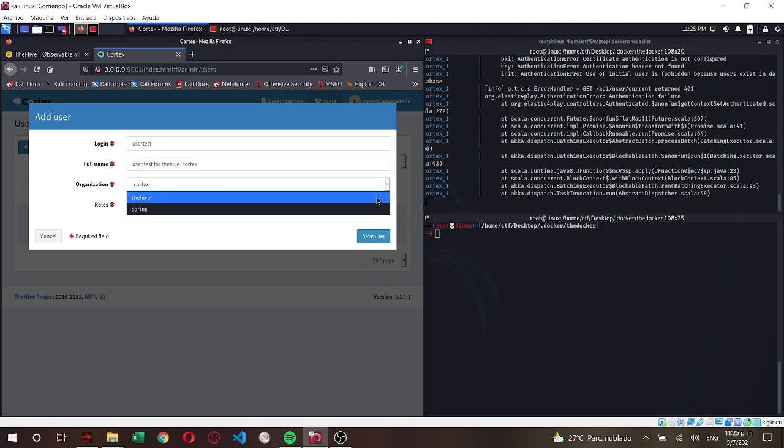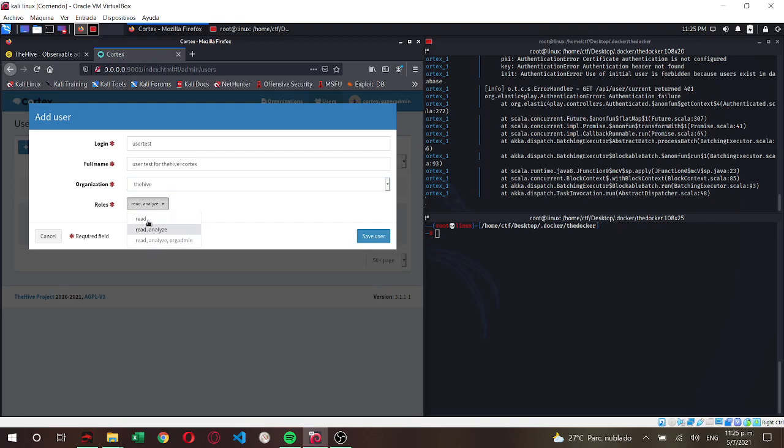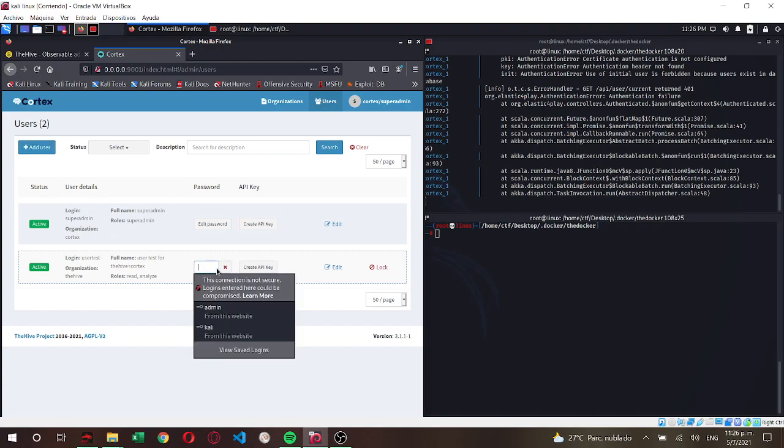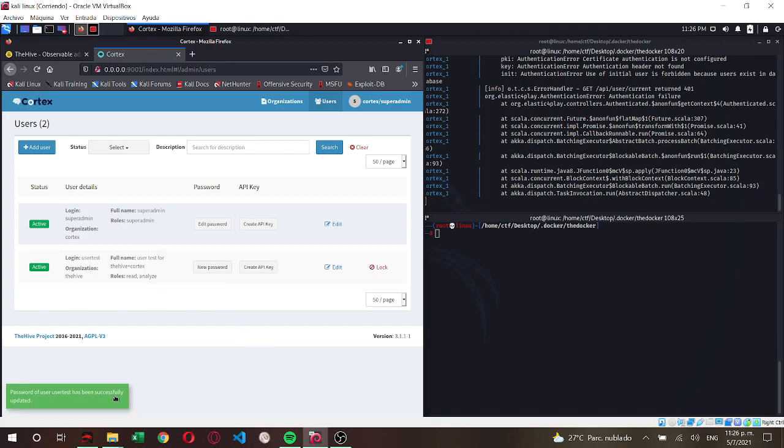But if we create another one, we can specify the permission: read, analyze, organization admin. Simply choose read and analyze. Save user, user test. Let's type 12345. Type enter, and then the password has been successfully updated.